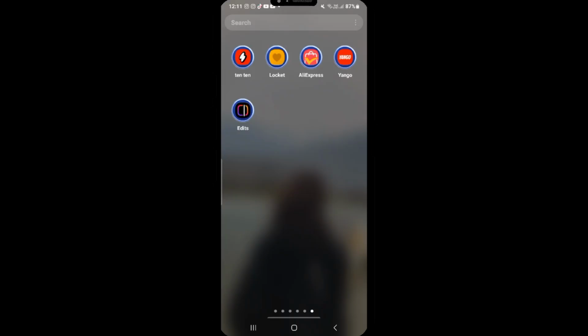First things first, open the Edits app on your Android device and make sure that you are logged into your account. Once you are inside the home page, tap on the plus icon so you can start a new project or open an existing one.